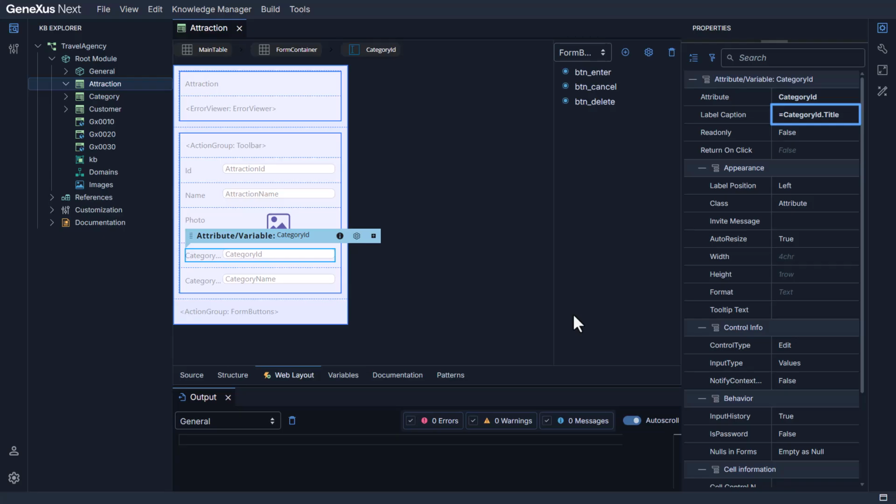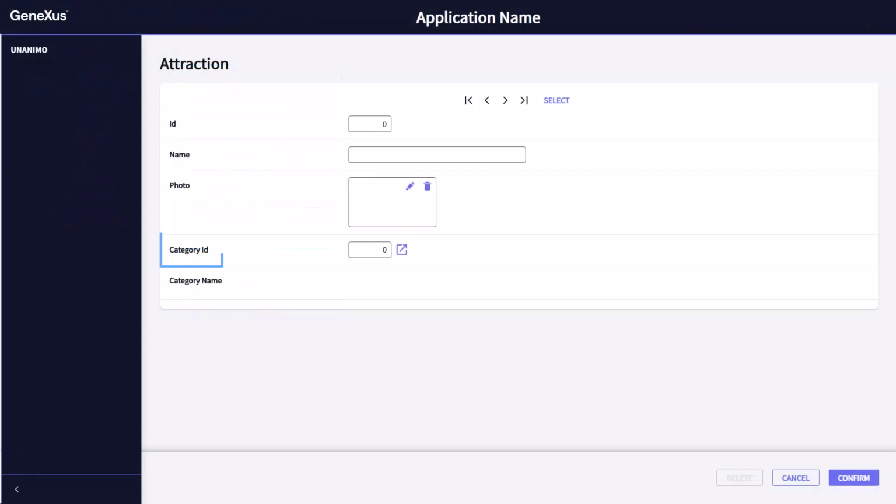What does this equal sign followed by this value mean? It means it takes its value from the title property of the category ID attribute. That is why this label appears next to the control at runtime.